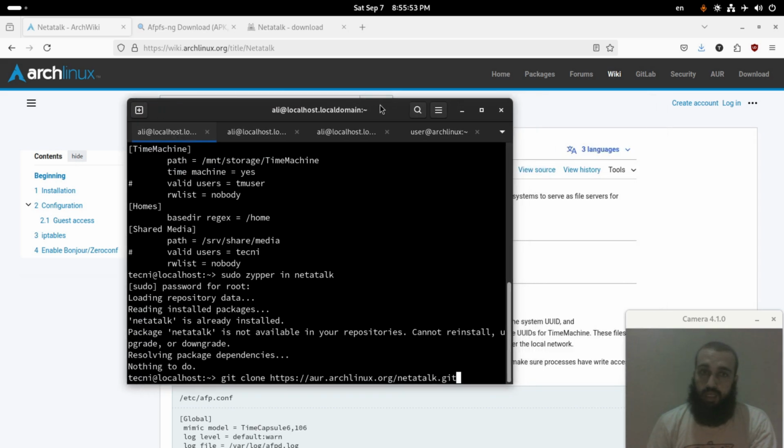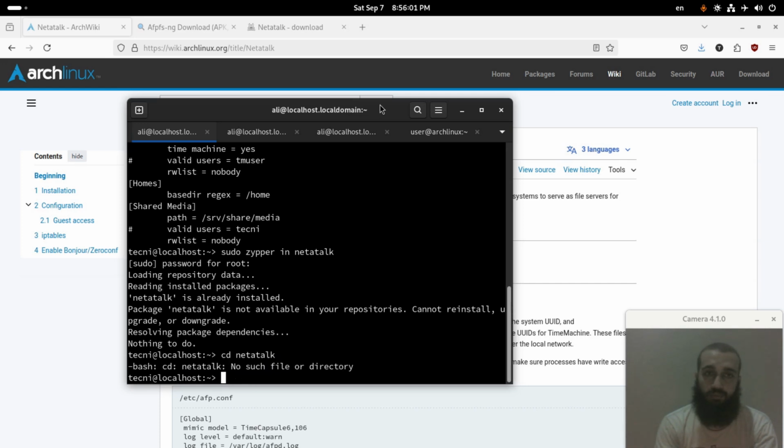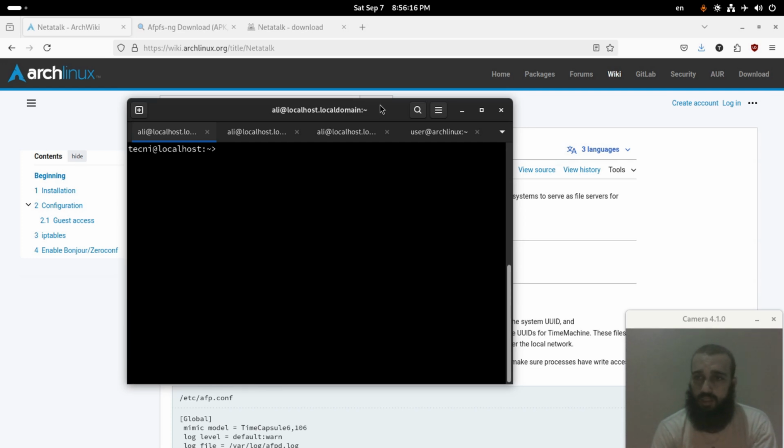After you run this command, you go cd netatalk like this, and then you run makepkg -si, and the application will be installed on your system successfully. So far, the next thing you need to do is to go to the configurations.